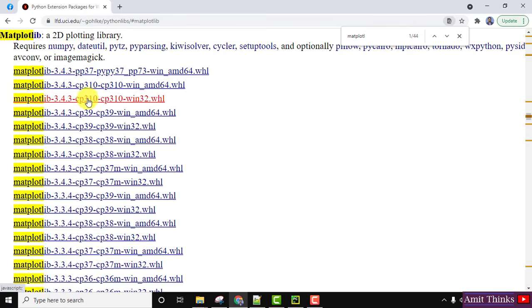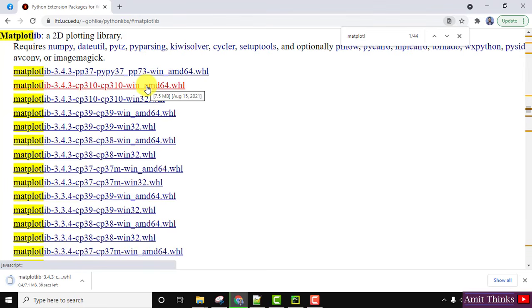Now here you can see CP10, that means the versions for the wheel file. The error was shown for the wheel issue. So here is the WHL wheel file type for Python 3.10. You can see 64 means 64-bit and Win means Windows. I'll just click on it and download. This will allow us in installing Matplotlib on Python 3.10. Click on it. Now the download will start. It's only 7 MB. It will take a few seconds. Let's wait.